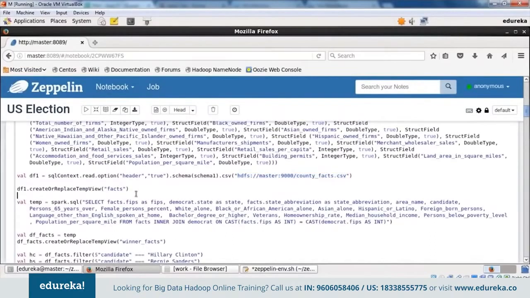Now I'm not going to analyze my whole data based on all these different features. I'm going to choose some specific features to analyze, just a few. So these are the features that I'm going to use: FIPS, state, state abbreviation, area name, candidate, and people who are over 65 years, senior citizens, female people, white alone, black or African American alone, Asian alone, Hispanic or Latino.